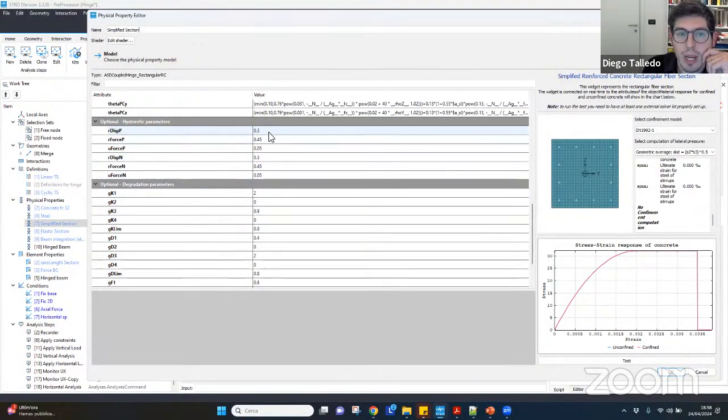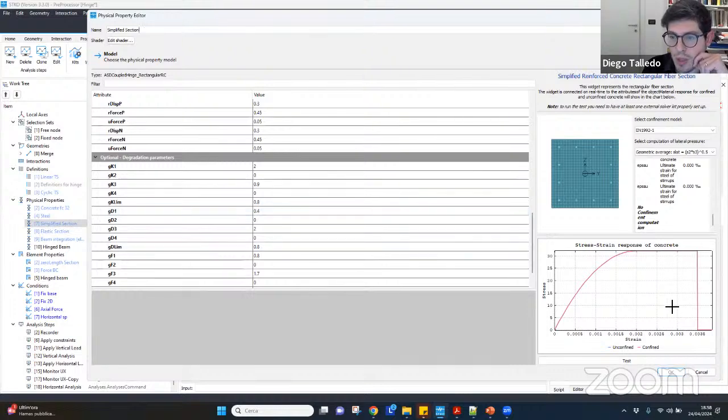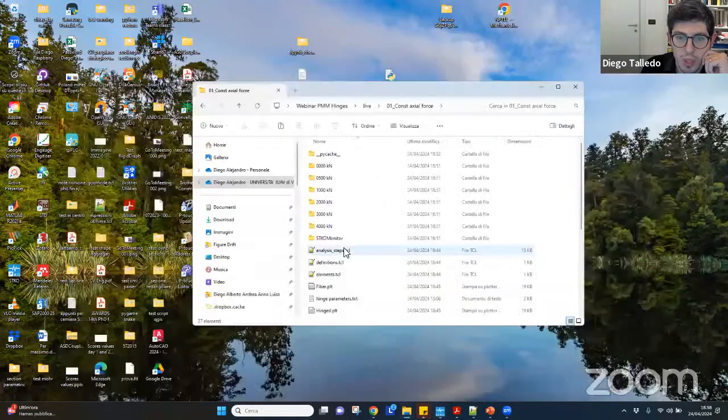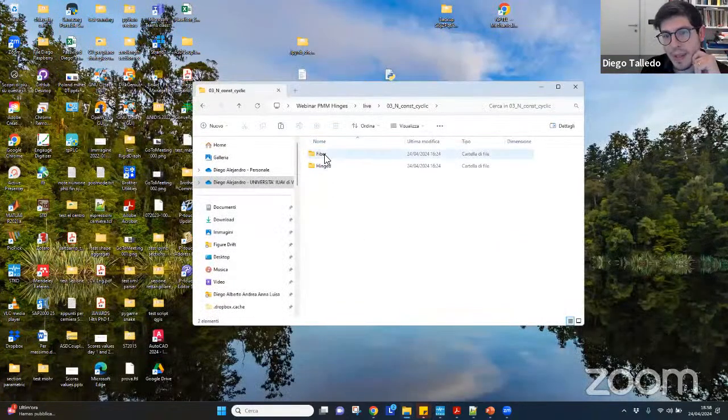So the known recovery displacement, recovery force, and unloading force, both positive and negative, plus some other parameters of damage. I will not run this for you right now. In this way, we were able to obtain this response that I will show in a second. So the response should be here.